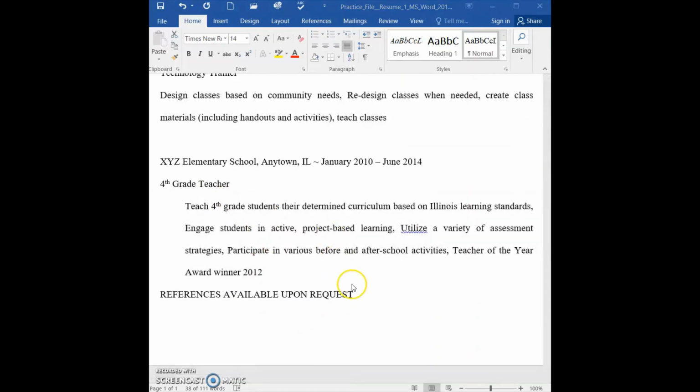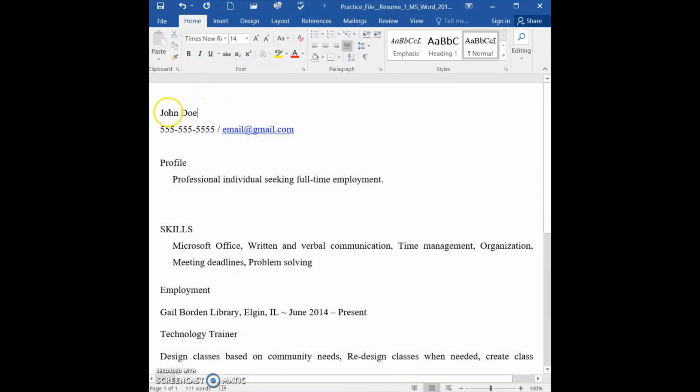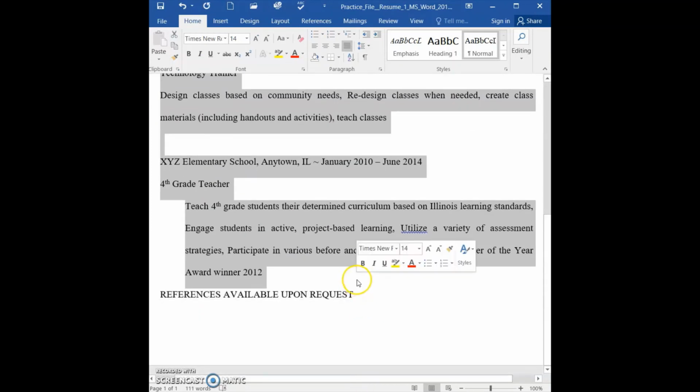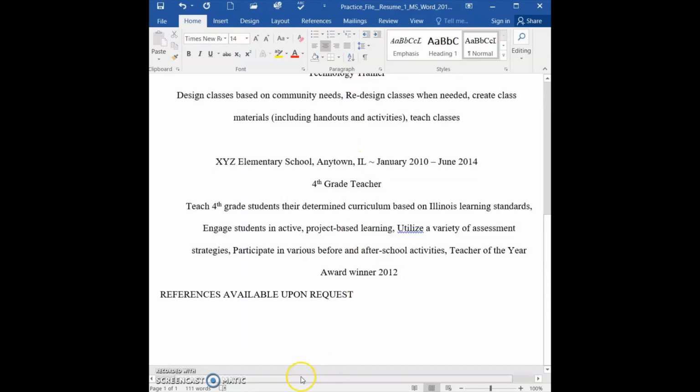And then to undo that, all we would do is highlight everything again. We would highlight everything again, and then it was center aligned to begin with, so I'm just going to click on that, and we're done.